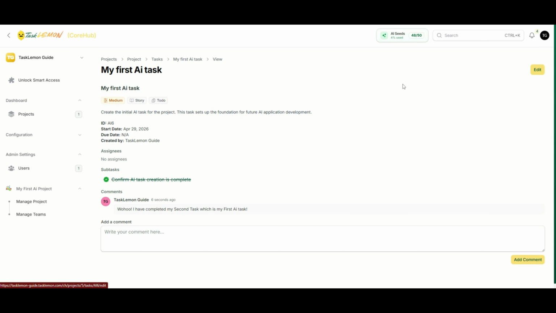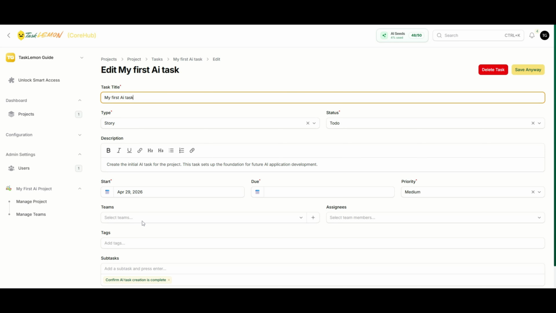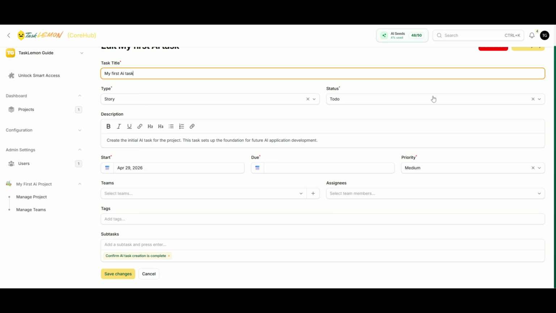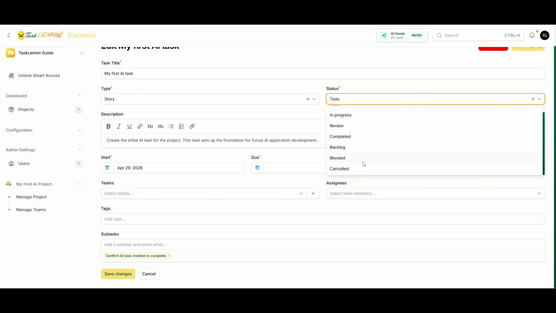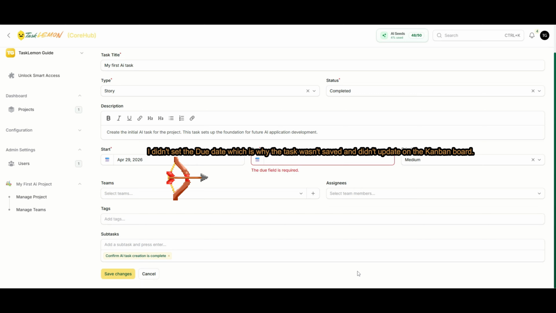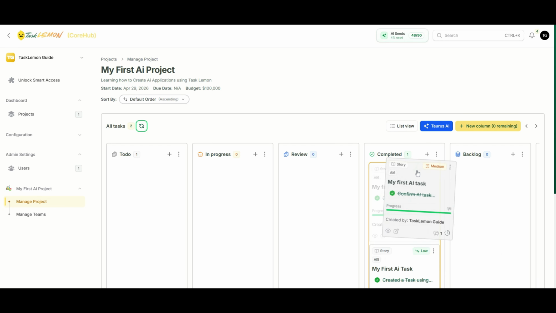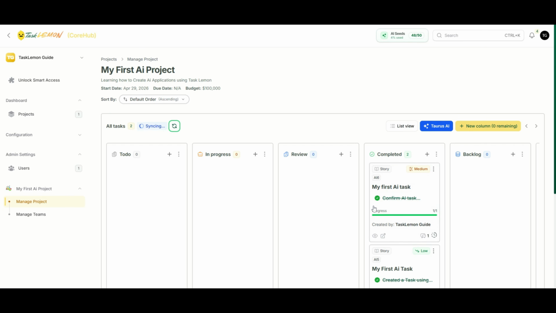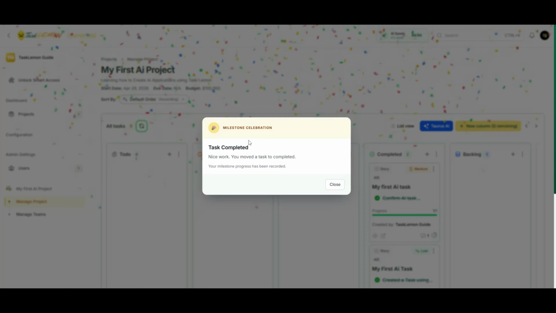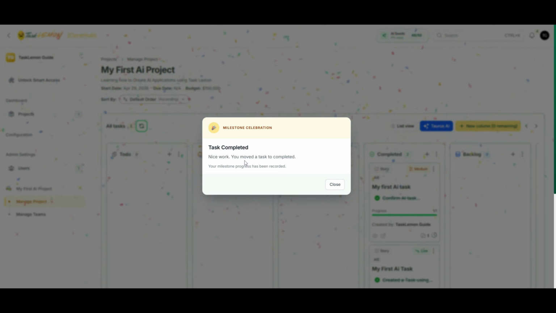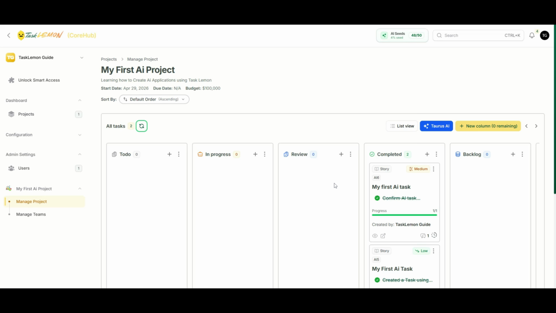I think I closed the window sooner than I should have. When we clicked on the edit button, I did not wait for the page to finish loading. So let's go ahead and click on completed and click on save changes. And you can also drag and drop the task directly right here as well. I didn't want to wait too long for this to update for the sake of the video. So task completed, nice work. You move the task to completed. Your milestone progress has been recorded.